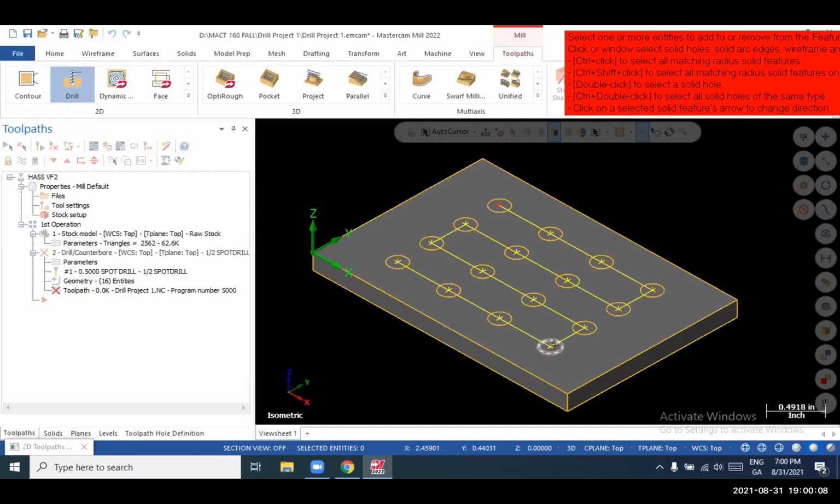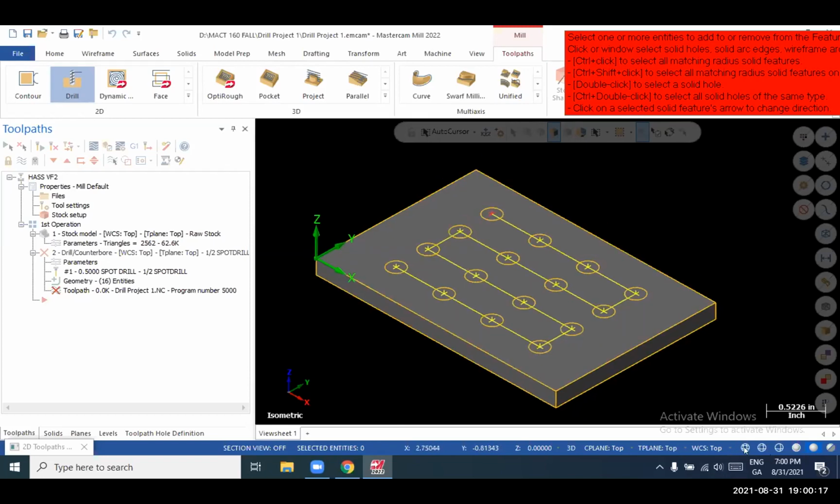You're missing a dialog box. So the bottom left corner of your screen, you need to maximize. See where it says 2D toolpaths at the bottom left corner of your screen. Yes. Don't close out. I'm going to take control of your screen, okay? All right.